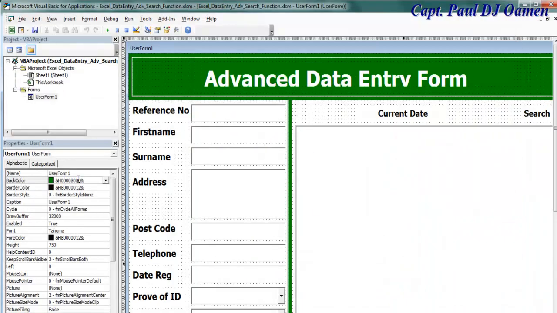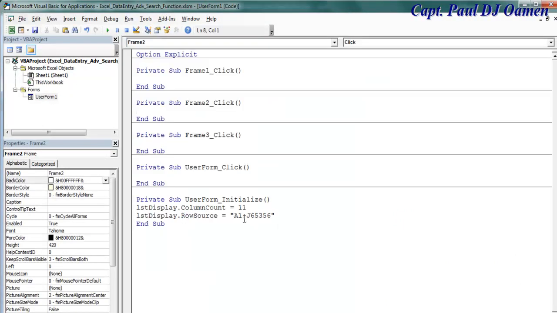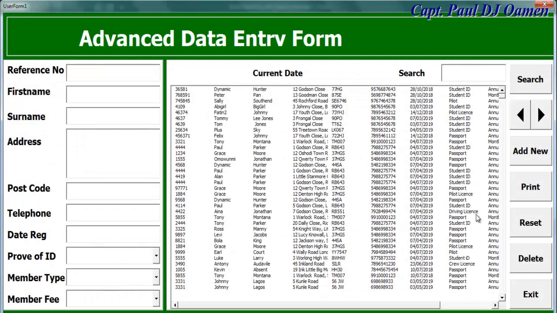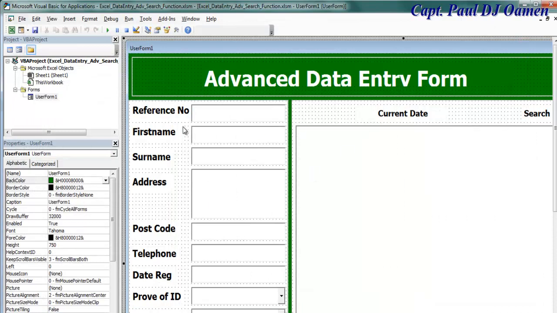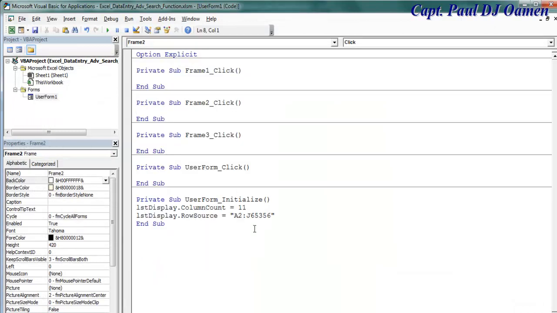Okay, I have to include that. Let's see, supposing we say it's A2, that means the title will now be included. You see, the title is gone. Okay, and now I will actually like to be able to see the title, so I'm going to close that, and let's come right inside the code and add A1 there. Now that is sorted.